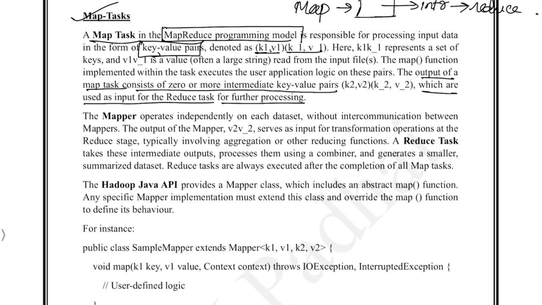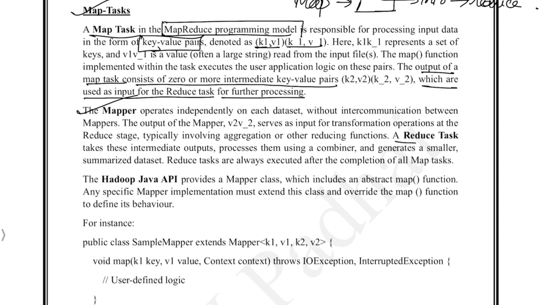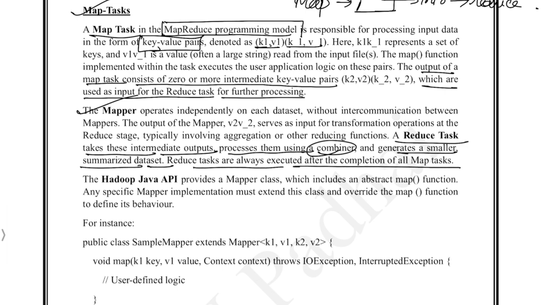That means the output of this map function mainly serves as an input to the reduce function. Now this mapper is done. Now the reduce task, what it will do is it will take all these intermediate outputs, process them using a combiner function, and generate a smaller summarized data set. Reduce tasks are always executed after the completion of all map tasks.